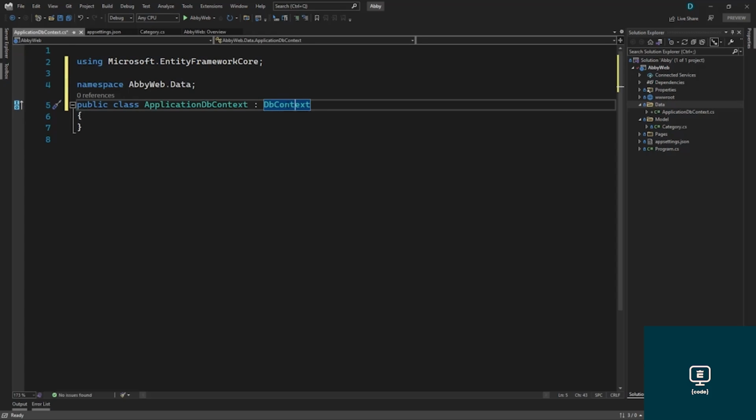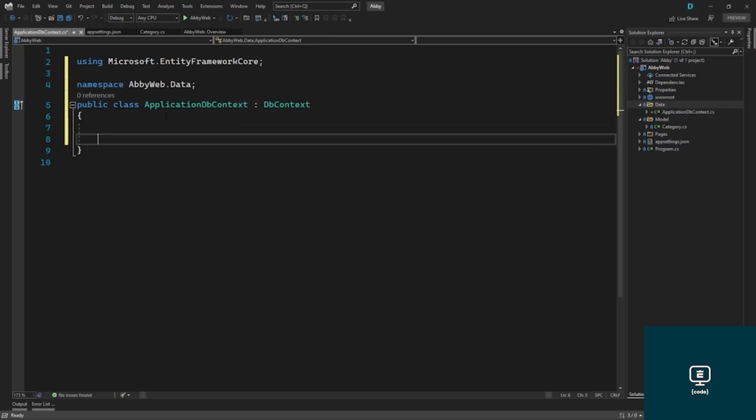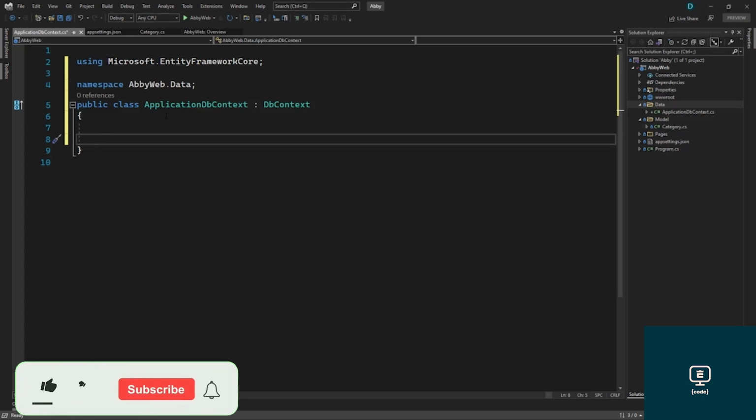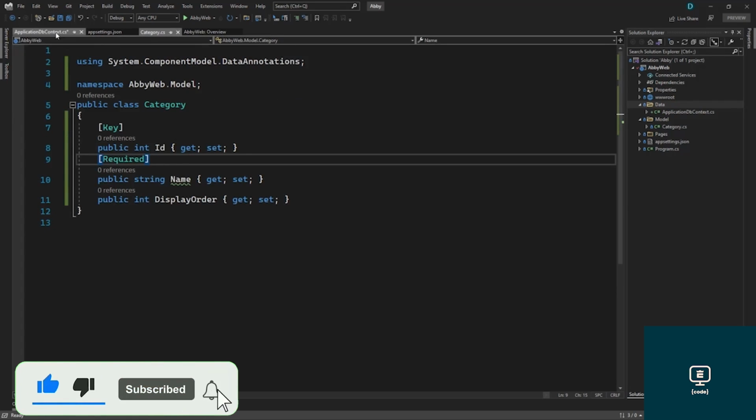When we are creating a DbContext, we need to get the connection string as options. Then once you have configured this, inside this class, we will be creating DbSet for all the tables that we want in our database. So the first table that we want is the category model that we created.